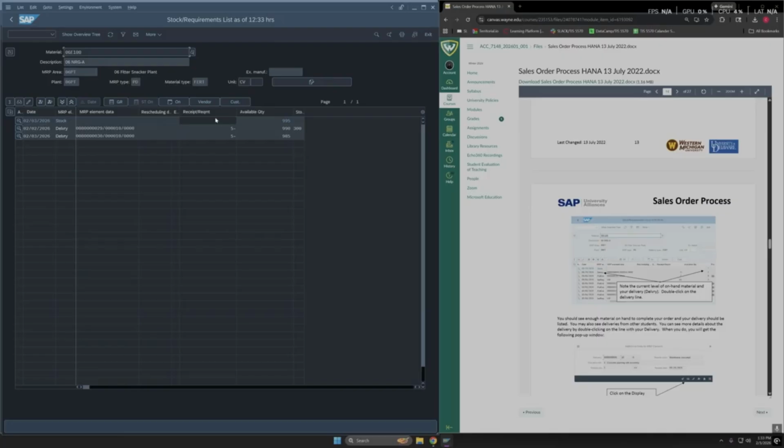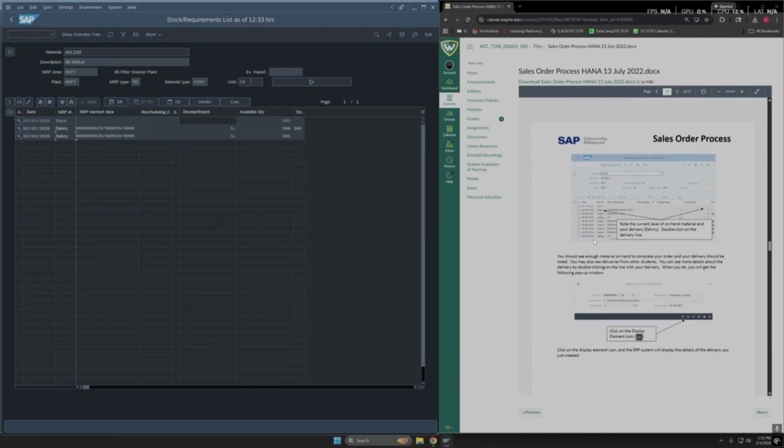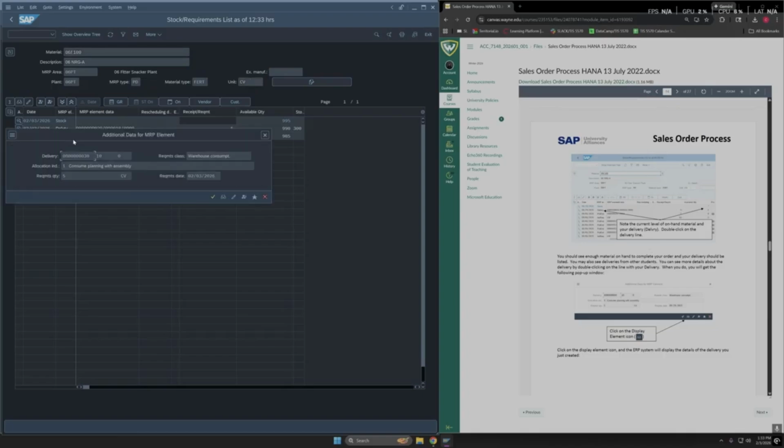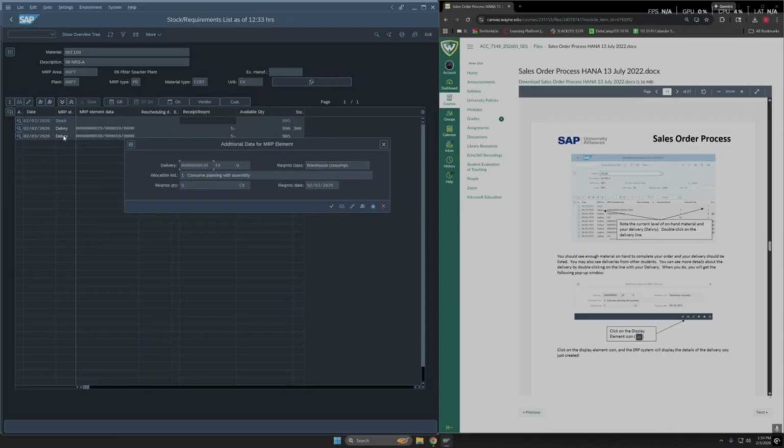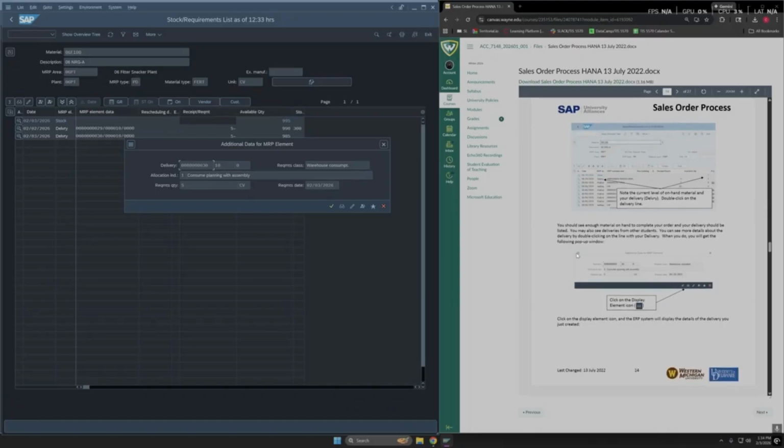So my numbers are going to look different from everybody's. As you see, these are the old ones I had for the delivery. I'm actually going to click on this one for me because that's the date 02/03/2026. So make sure it's aligned with the date you put. And then, like I said, we're going to double click delivery. It's right here. And then you should see enough material on hand to complete your order. Your delivery should be listed.